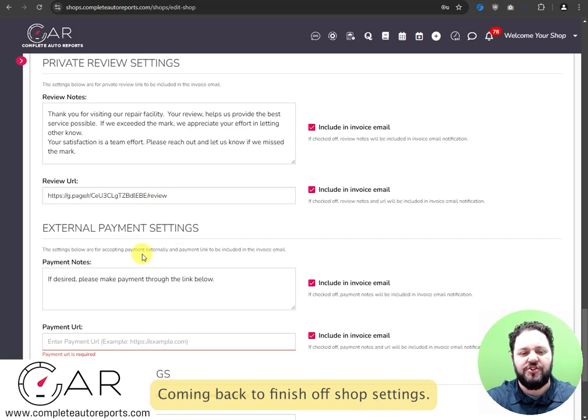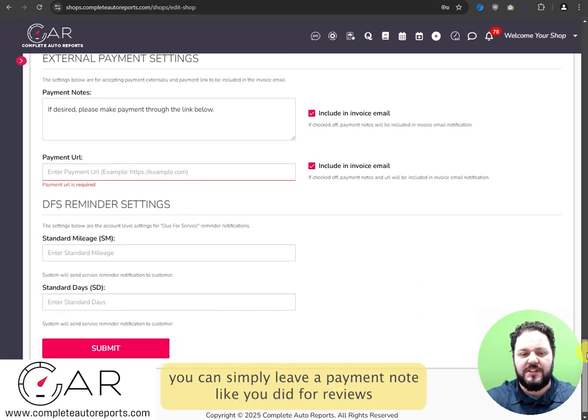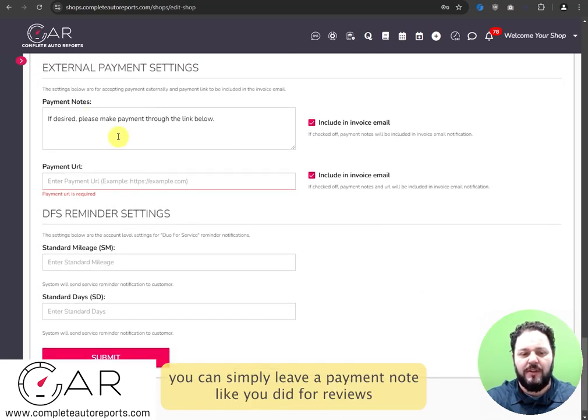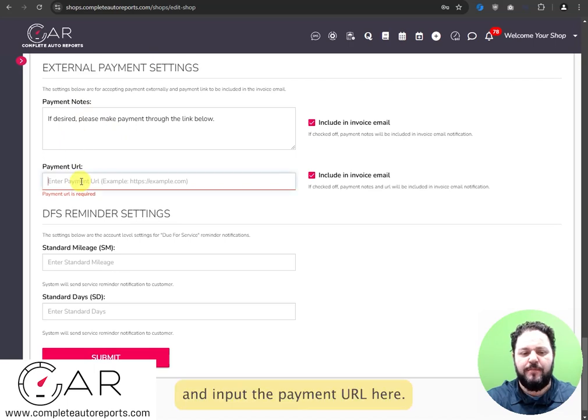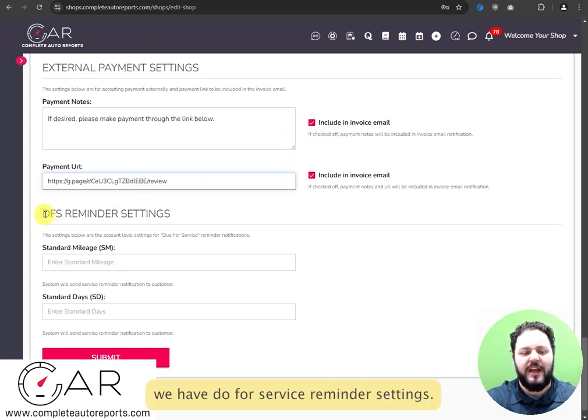Coming back to finish off shop settings, we have external payment settings. If you use external payment providers that provide you with links, you can simply leave a payment note like you did for reviews and input the payment URL here. I'm going to input the review just so you can see what this looks like later on in the service request. And at the end, we have due for service reminder settings.